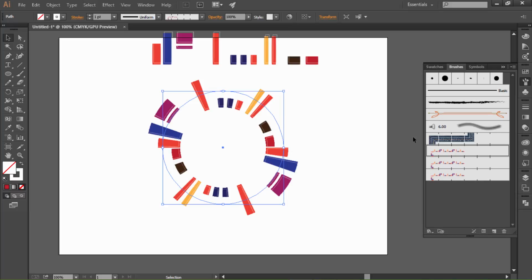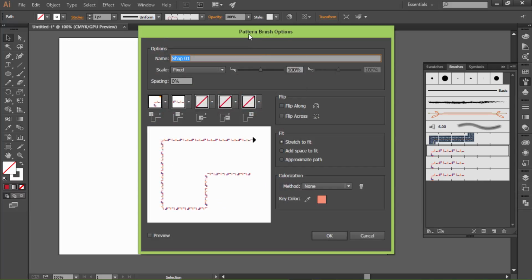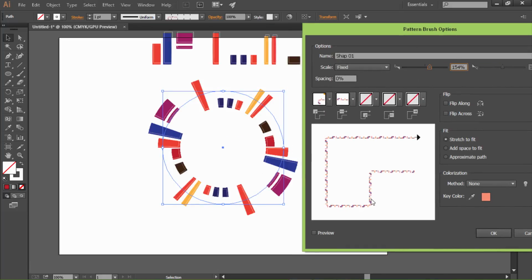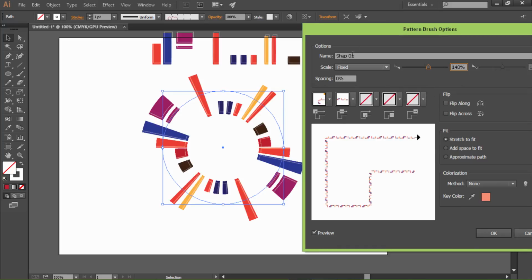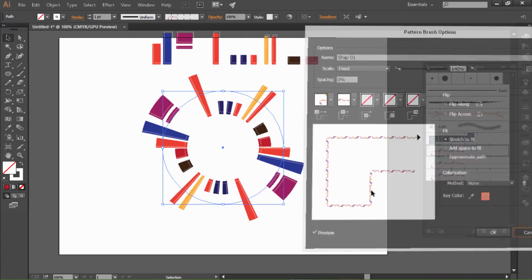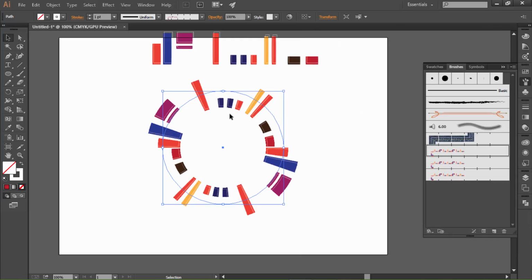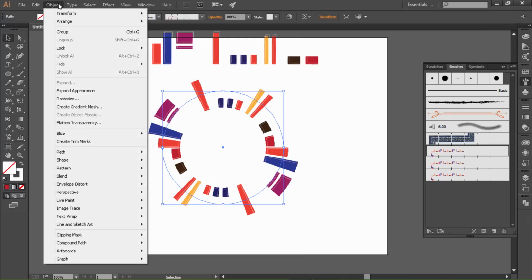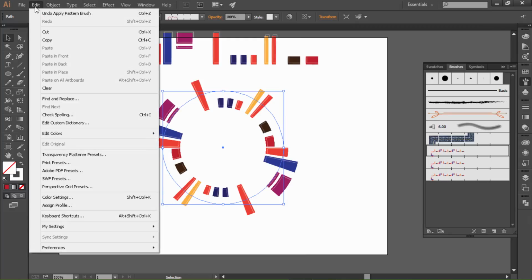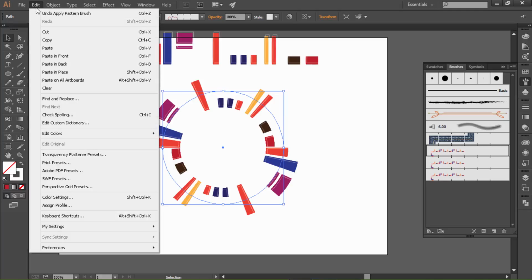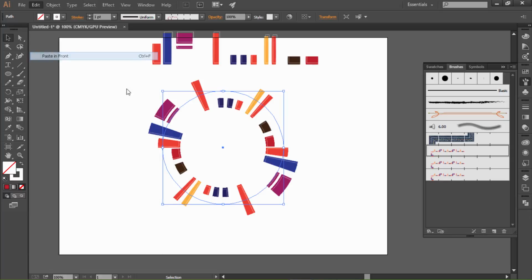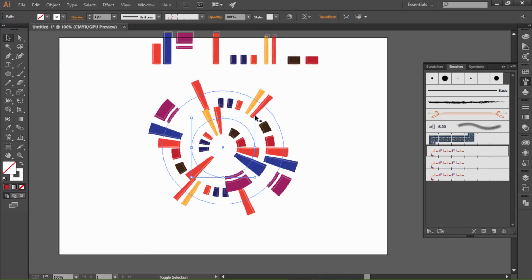If you would like to make any changes, double click on this and let's scale it down. Preview that to see what's going on there. I think for this first one, the default is better. Cancel that. Let's duplicate this. Go to Edit, Copy, Edit, Paste in Front. Let's move that to the downside.